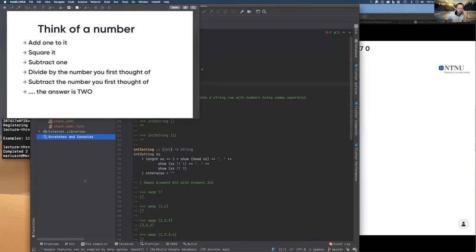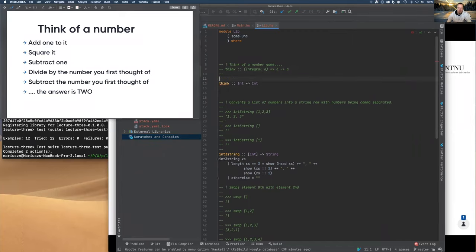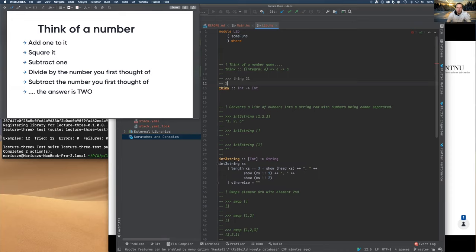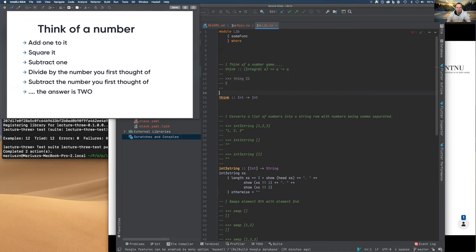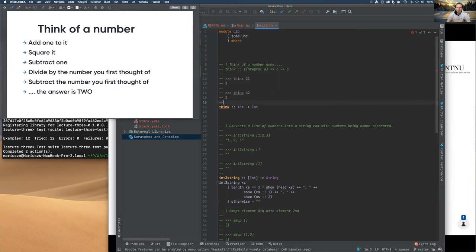While you're doing it, I will just jump in here and quickly add a test case for us. So when I say think 21, I'm going to get 2. If I say think 42, I'm going to get 2 back. Okay, so our test cases for the numbers are like this.